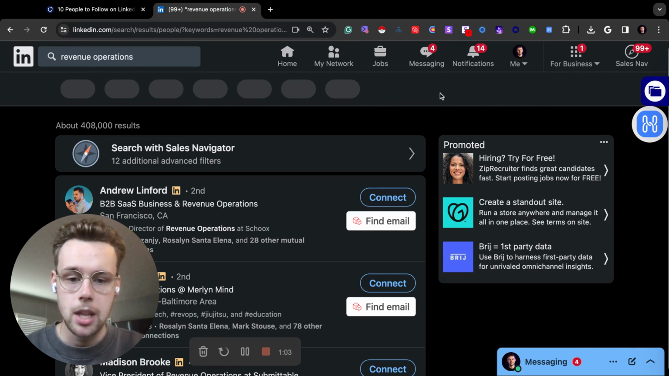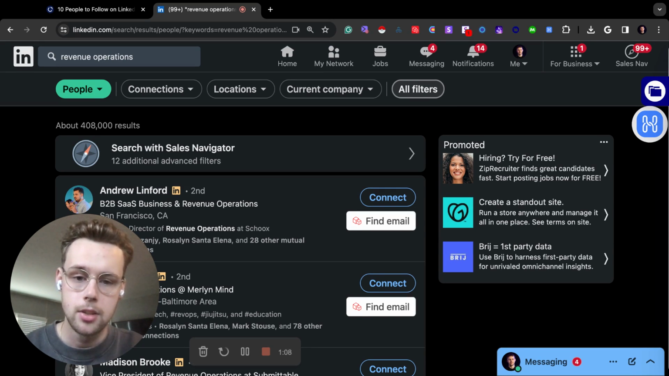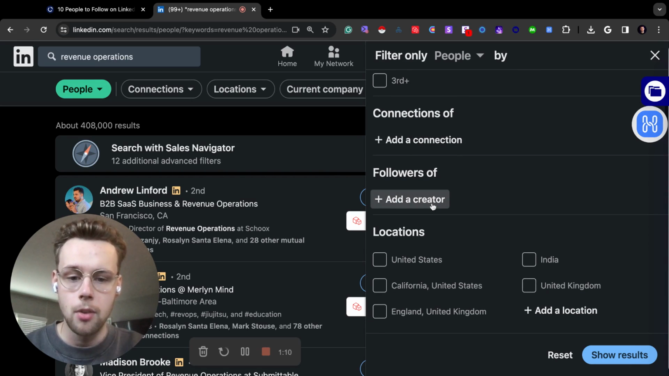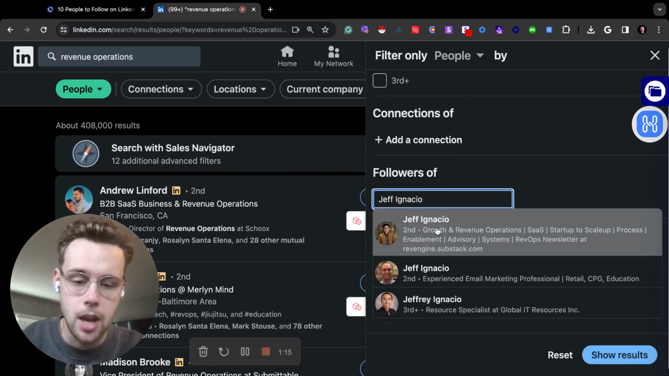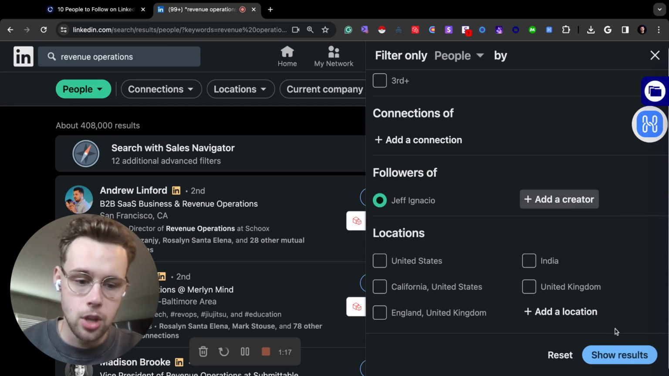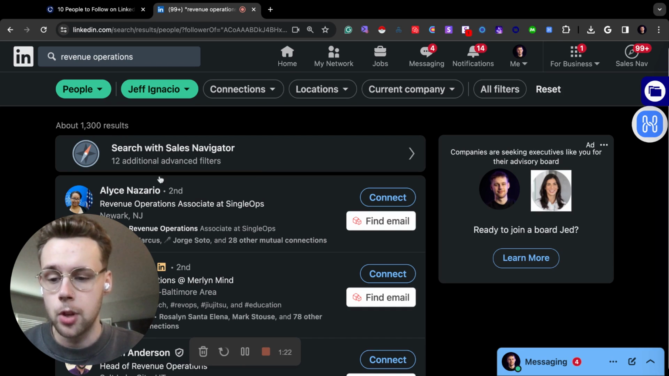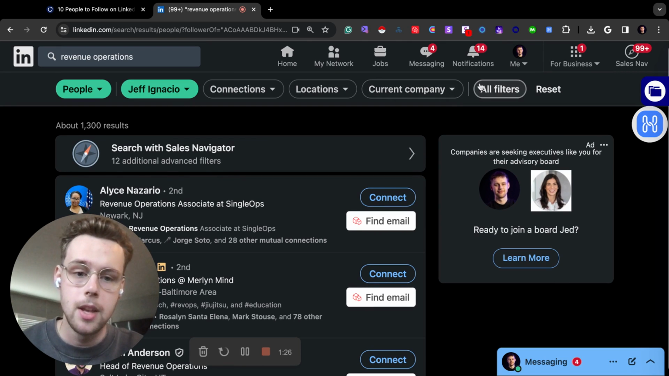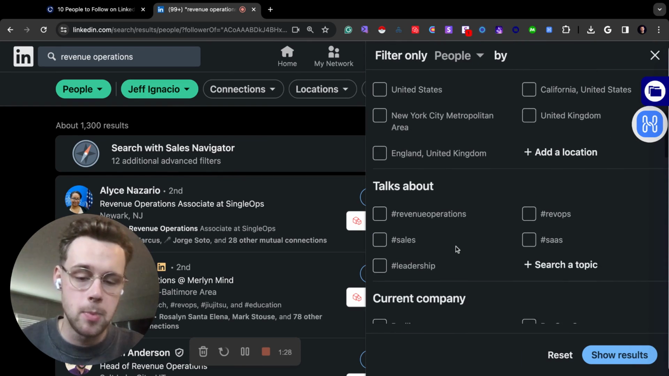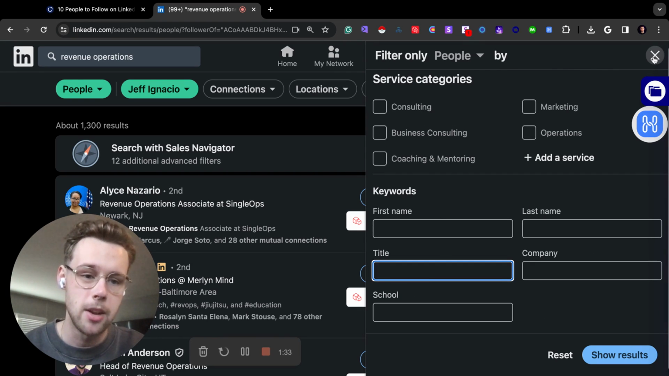And then not a lot of people realize this, but there are a ton of filters in LinkedIn's standard search functionality. And so if you go to all filters, now you can type in followers of. So now I'm going to paste in this Jeff Ignacio guy. I'm going to click show results. And now I have a list of 1,300 people, RevOps people, who are specifically following Jeff. I can filter this down even further by specific companies, locations, or get even more detailed with the specific job title if I don't want to just start with this 1,300 list of people.